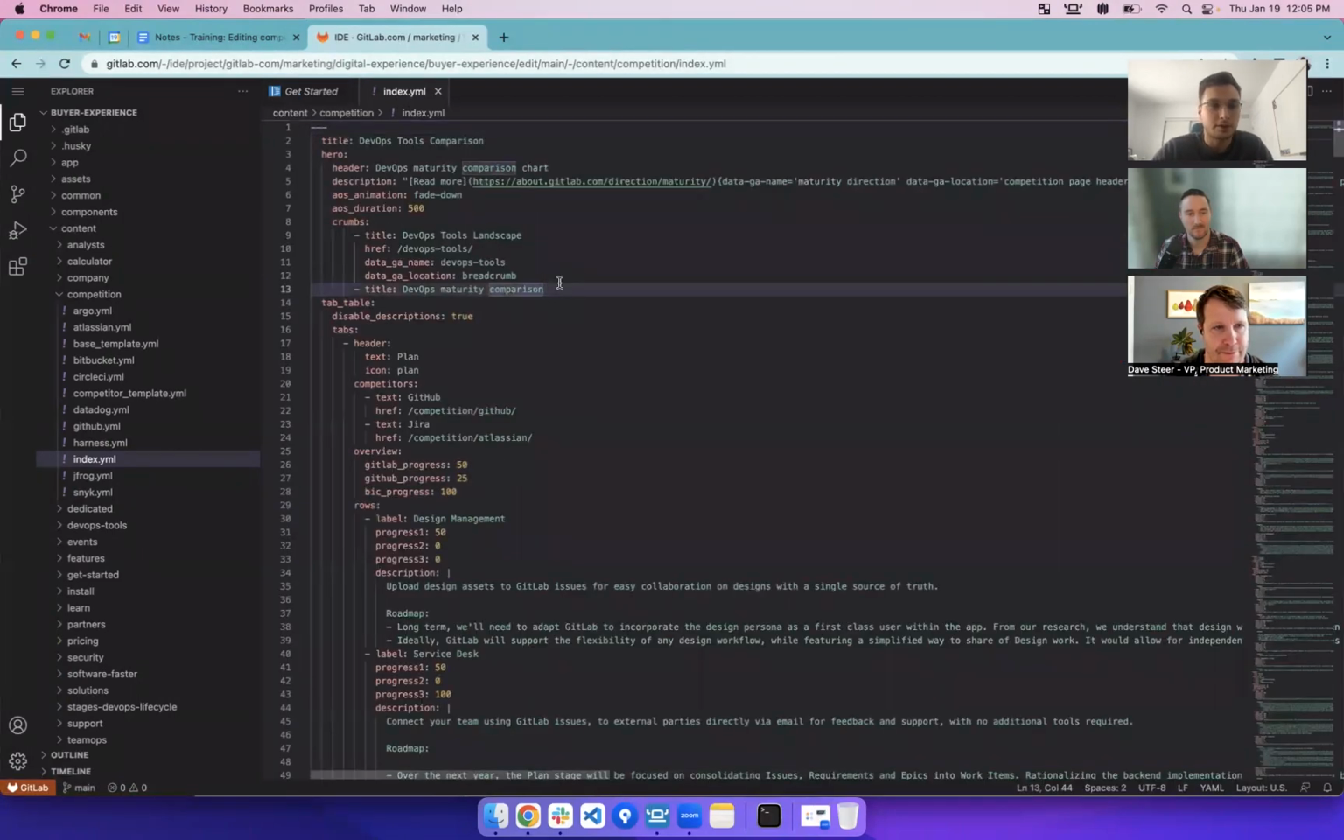If you want to find the page you're looking for, generally it's semantic. In this case, it's not really; it's called index. But you can traverse on the left-hand side here. There's a file system navigator, a file explorer. Under content is where all the content lives. In this case, we're in competition. And then you'll see here's the Argo one, the Atlassian, all the templates or content files for these competitors.